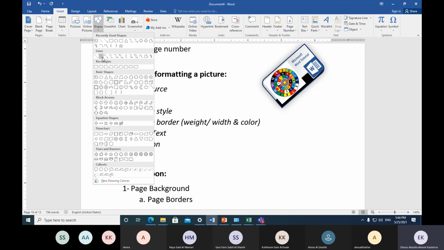And categorized by different names. مقسمة إلى أو مصنفة إلى مجموعات. هذه recent used shapes، هذه اللي تم استخدامها مؤخرا. Then after that we have the categories. Over here we have lines, we have rectangles, and we have basic shapes. We move like this. Then decide which category and then which shape. Within each category we have a specific shape name.